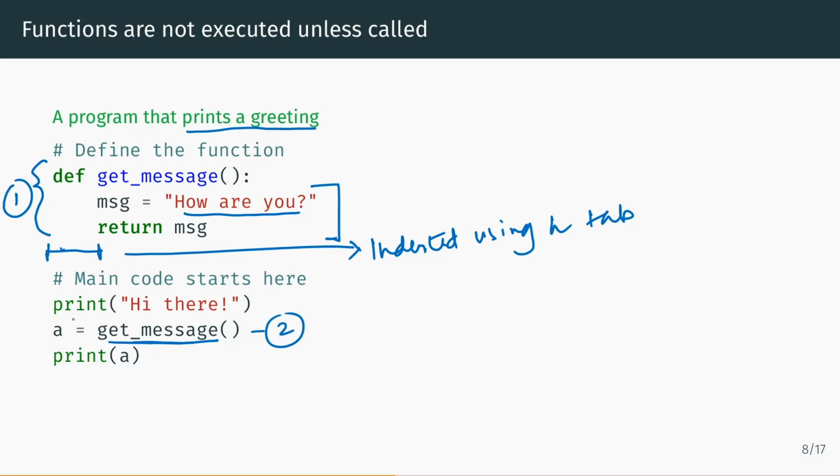Here we print hi there. That's what we print first, and then we say a equals get message, and then we print a. So a function, which in this case is the get message function, will not be executed unless it's called. Although the function has been defined, unless you call the function explicitly like this, it won't be executed, which means these blocks won't be executed.